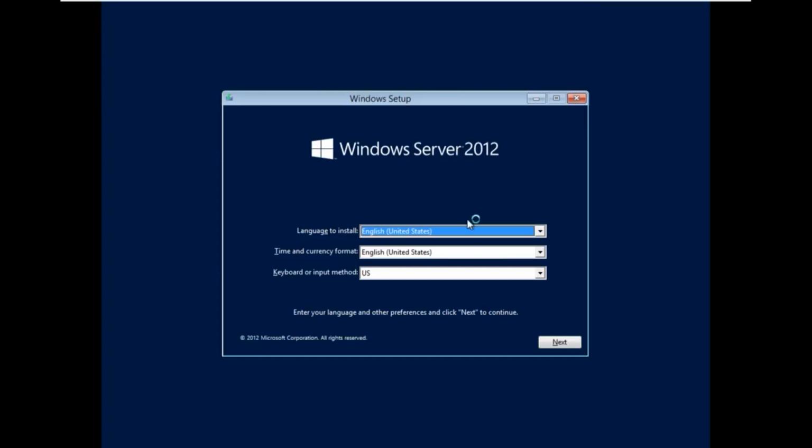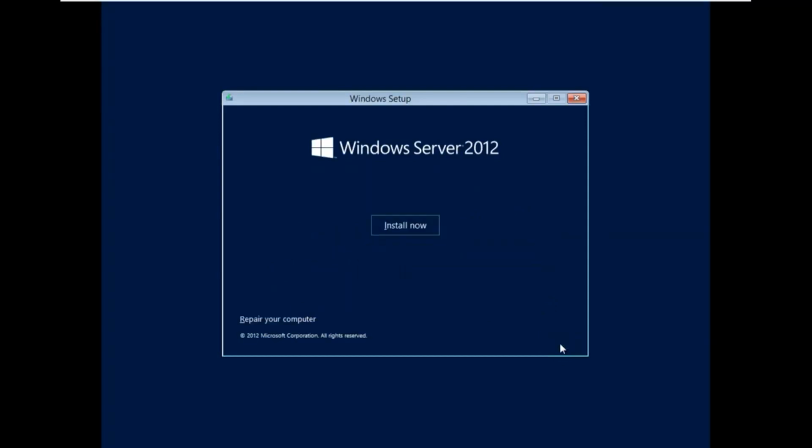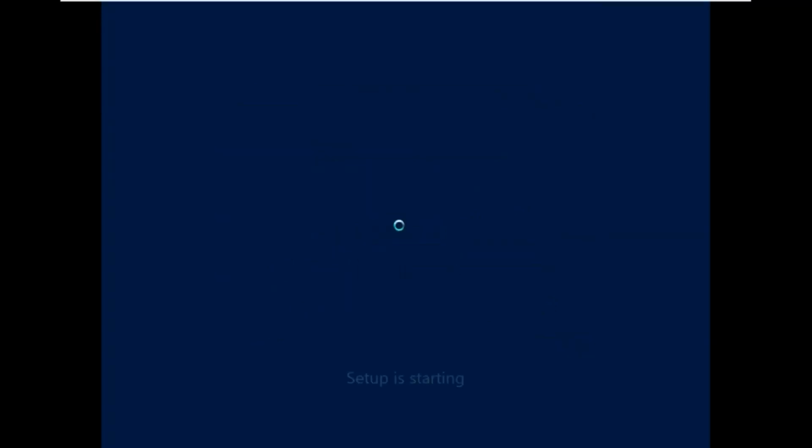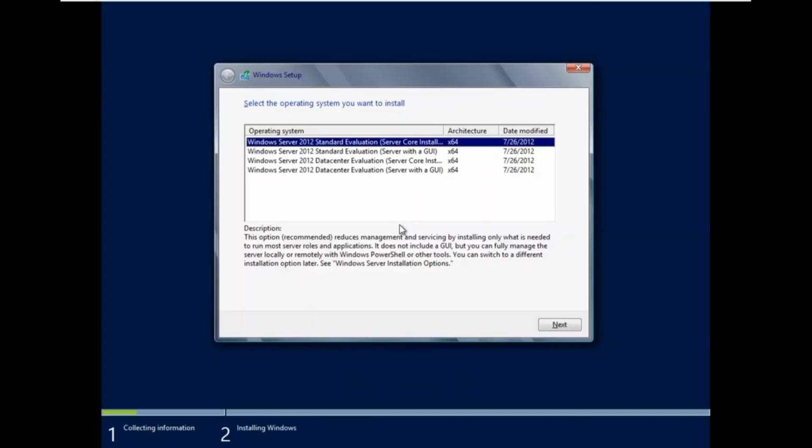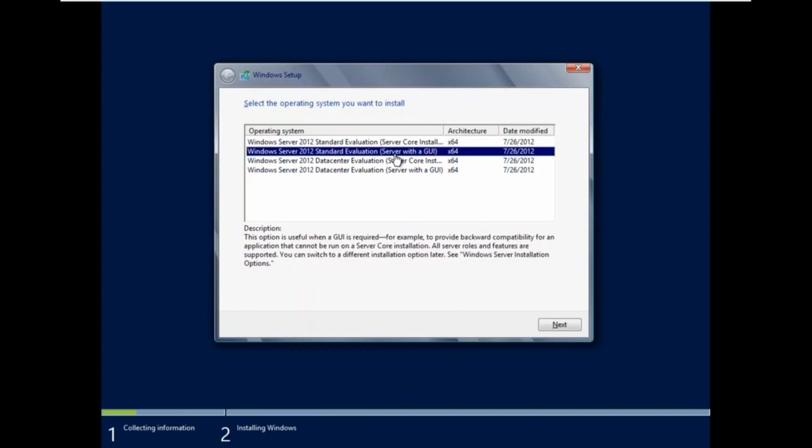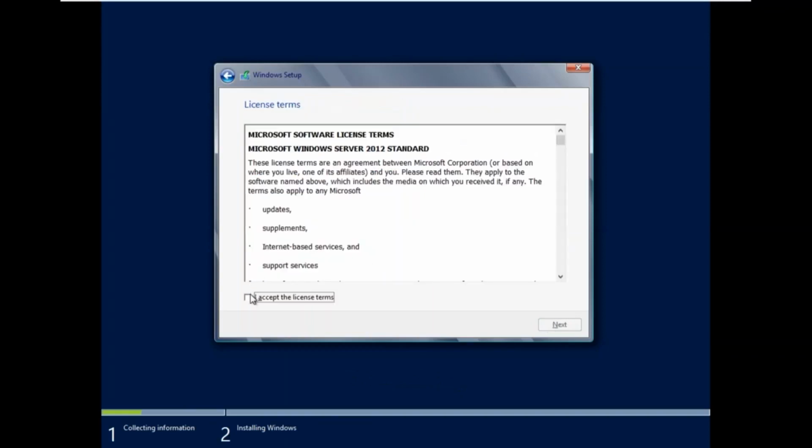So how to do the installation? One more time I'm showing you. First, select the language, click on next, install now. Now here, select the second option. If you use the first option, after the installation you will work only in text mode. You will get a black screen, and the mouse will not work. So better you select Server with GUI, the second option, standard edition. Server with GUI. Then next.